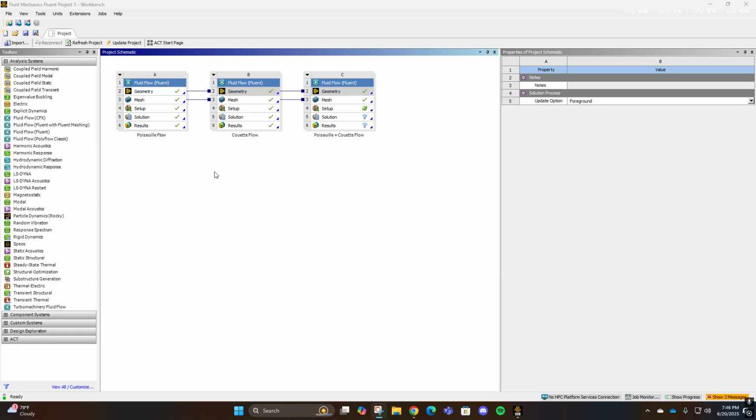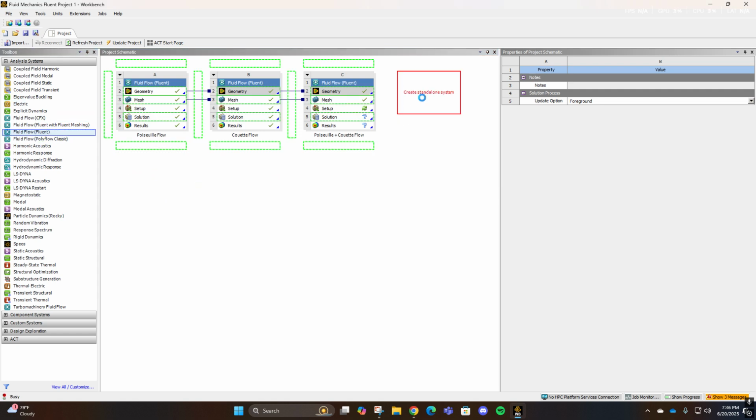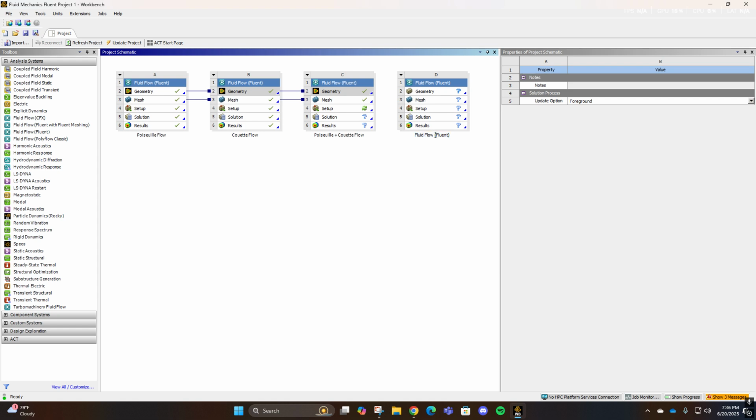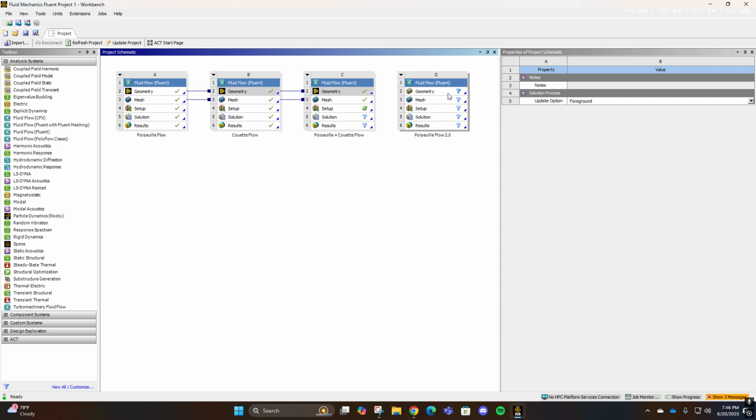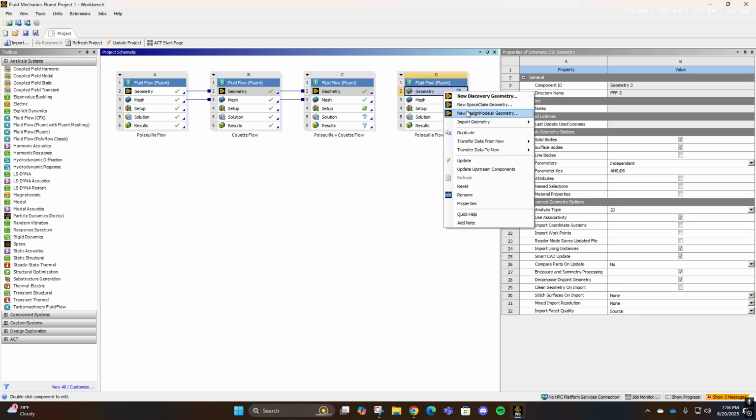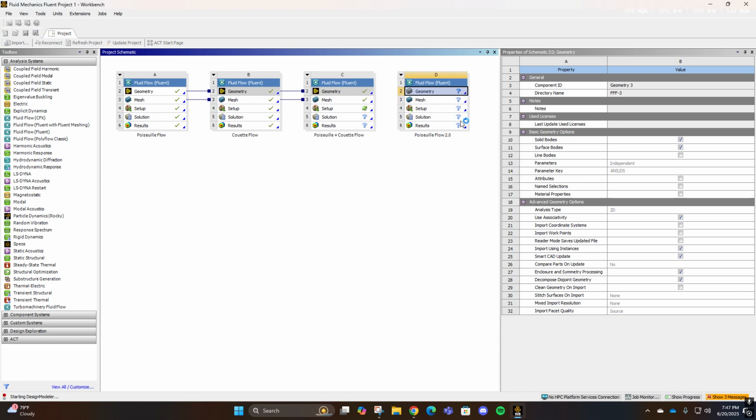As you can see here, I already have a few things that I've done, but we're just going to start fresh. So we're going to go to Fluid Flow Fluent and create a standalone system. I'm just going to name it Poiseuille Flow 2.0 for my own reference. I'm going to click on geometry first and make this 2D, just so it knows we're in 2D already. Then we're going to open in Design Modular because I think that's the best one. Just give that a second to open.